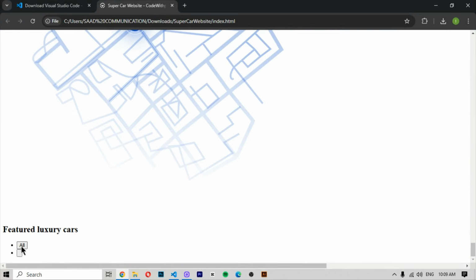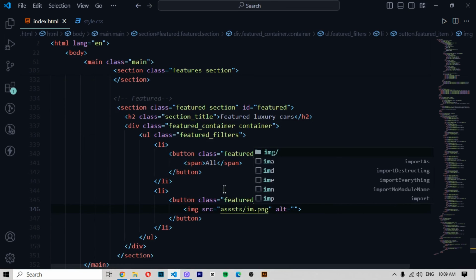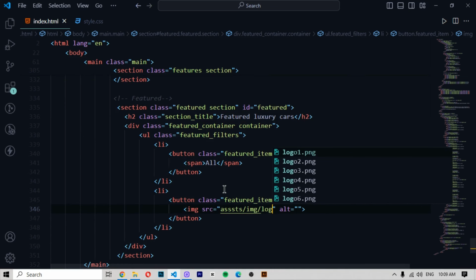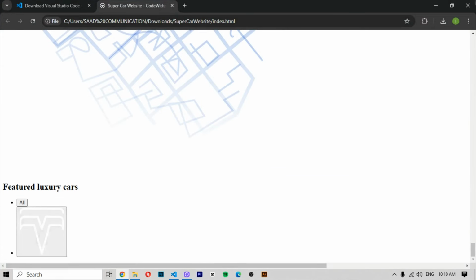Okay, the logo has not come. Let me see why it is not coming. Here we write logo 3.png. In img we say logo 3.png. Now it has come. Save it and run it. So it has come. Here you can see it.